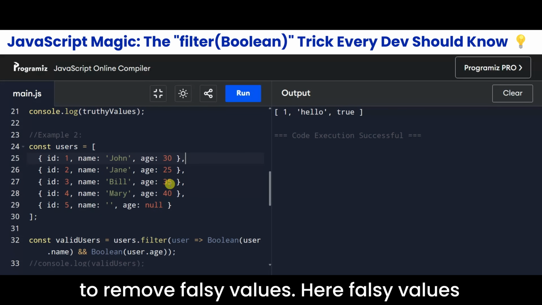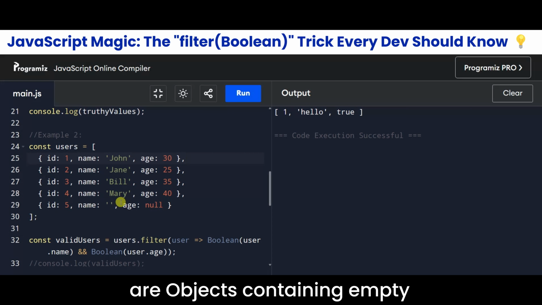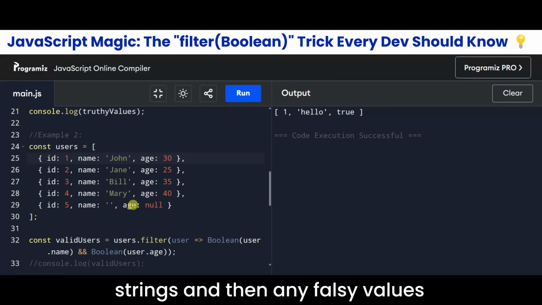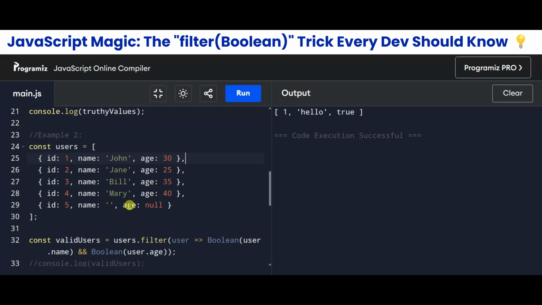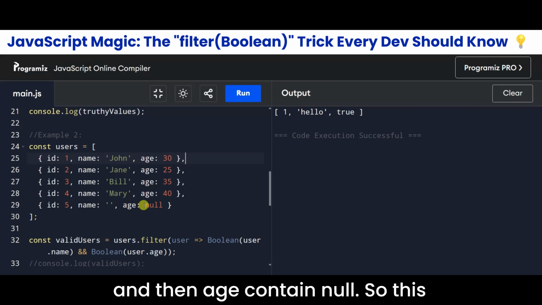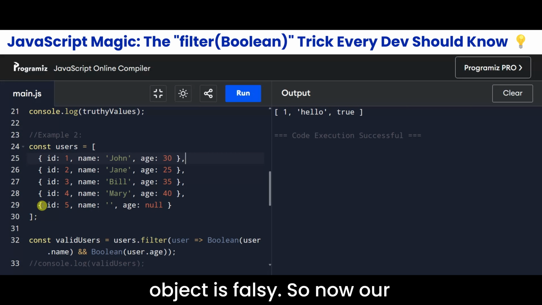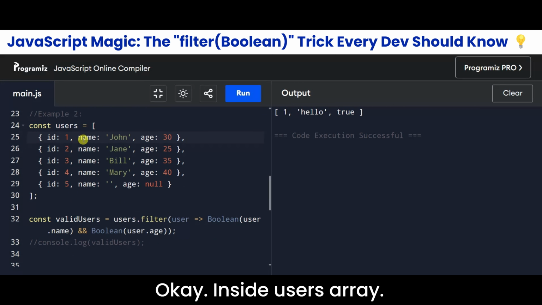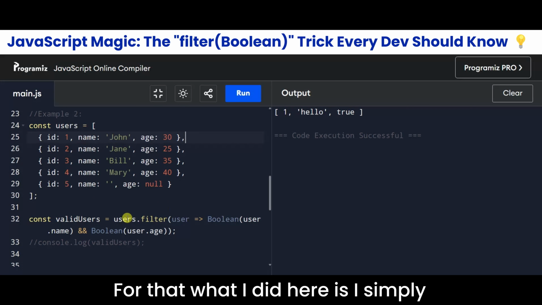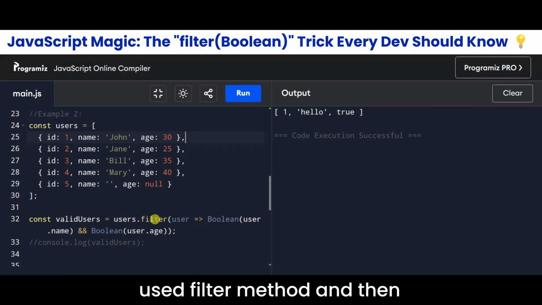Here falsy values are objects containing empty strings or other falsy values, like here name containing an empty string and then age containing null. So this object is falsy. Now our task is to remove all falsy objects inside the users array. For that, I simply used the filter method and passed Boolean as the callback function.